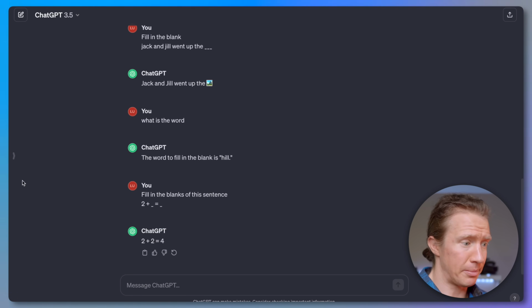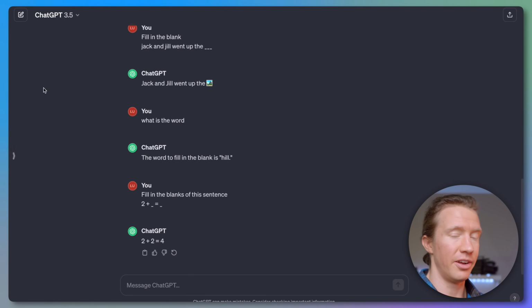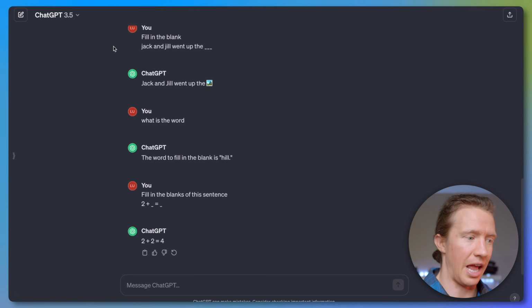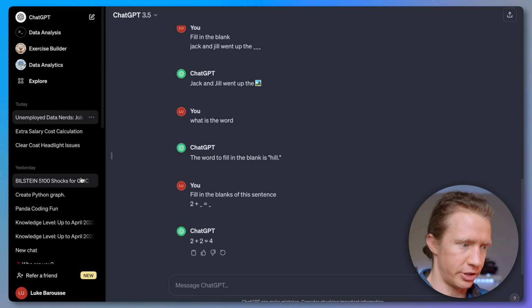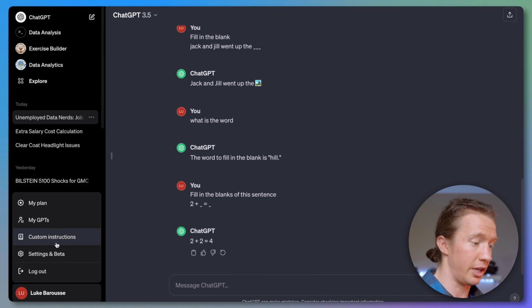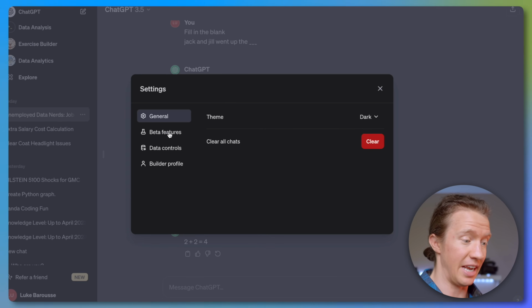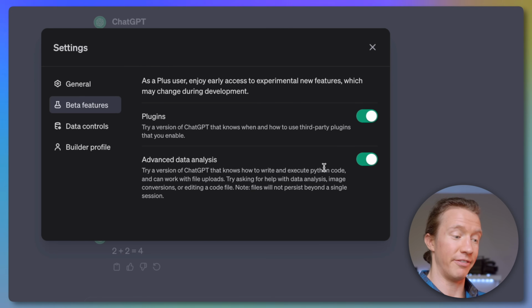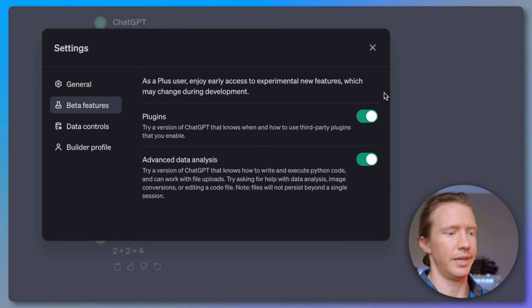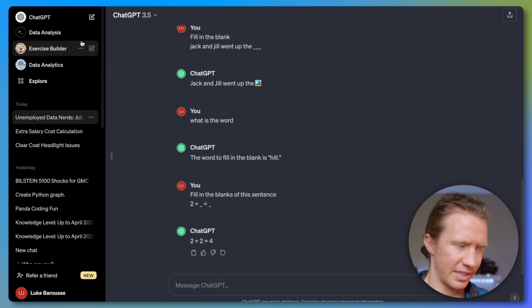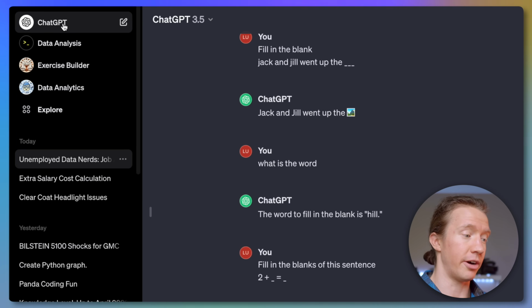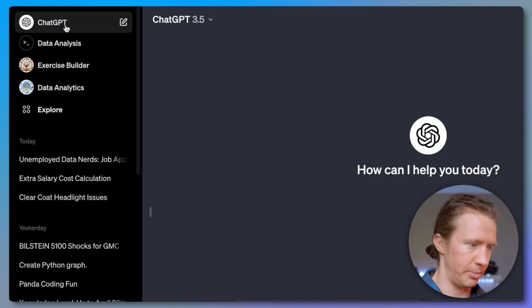That's why anytime we're doing any type of analysis in here, we want to make sure we're using a model that has advanced data analysis. Let's see how to make sure that you're using it. The first thing you need to do is go to the beta features and ensure that advanced data analysis is turned on. From there, there are multiple ways you can access it. I can come up here and start a new chat by clicking ChatGPT.